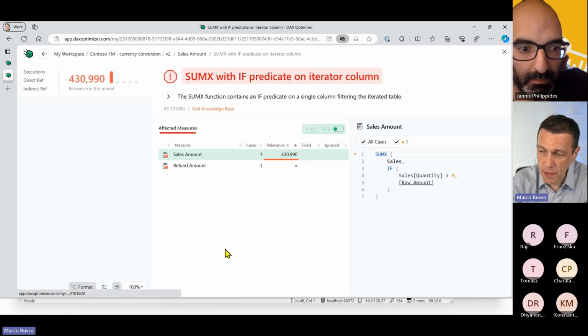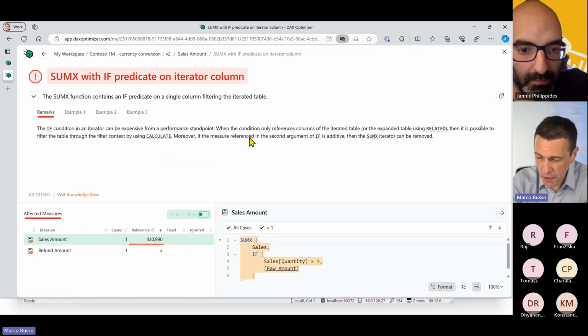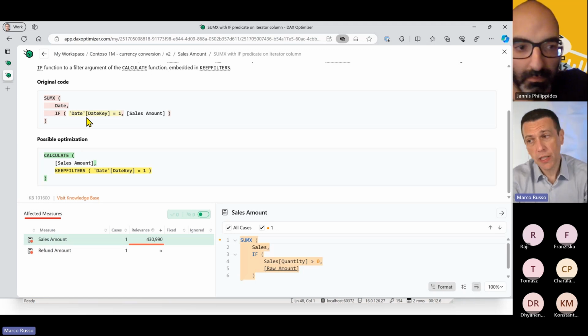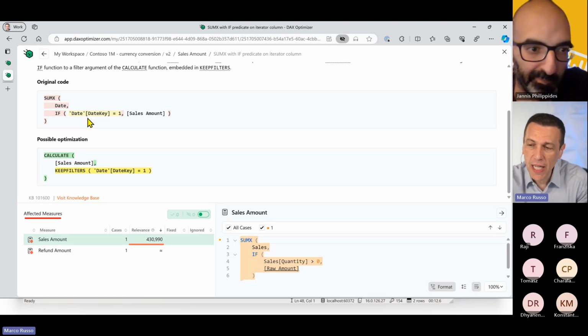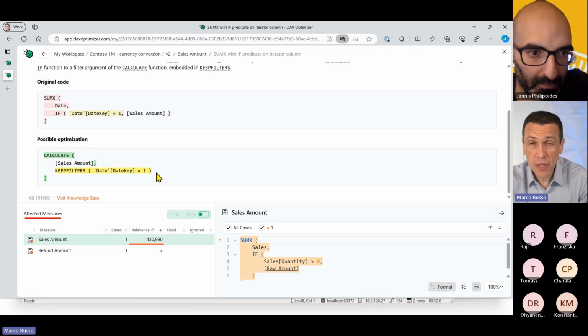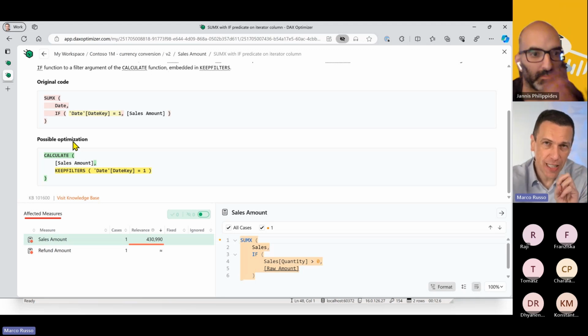Now, if I look at the description of the problem, I will find that this is a problem using an if statement in an iterator, which is the description here, which is commonly made by code written this way. This is not the same code I have, but it's very close. If you look at the code, it's the same pattern. And so if you look at this code, instead of writing the code this way, you could consider rewriting the code this way, because probably you wanted to do something that could be expressed in a more efficient way in DAX. The code that you see in the possible optimization is what we call DAX-friendly code.